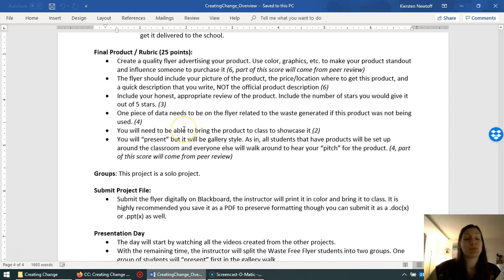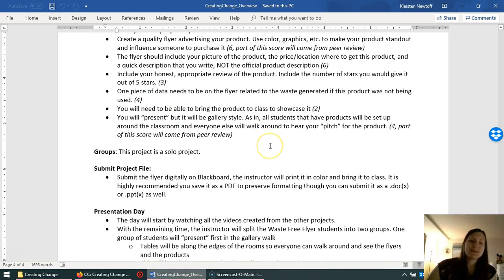You do need to bring that product to class. And presentation day is a little bit different. What I'm going to do, before you get to class, is push the tables up against the wall. I am going to be printing your flyers out as you submit them, and then I'm going to tape them to the wall around the room. When you come in, you're going to bring your product and place it where your flyer is.